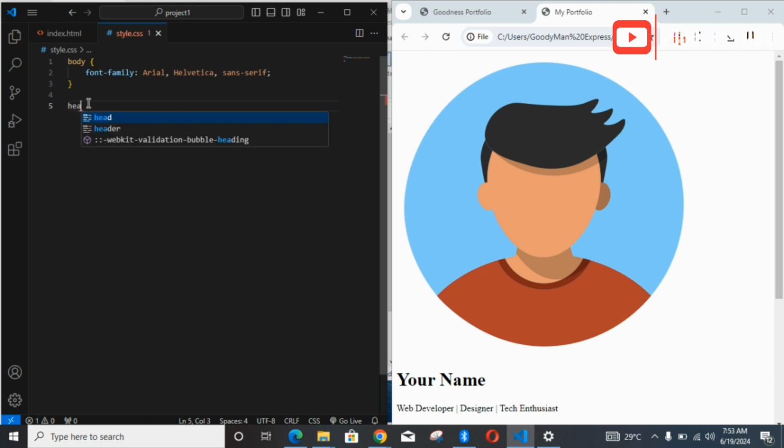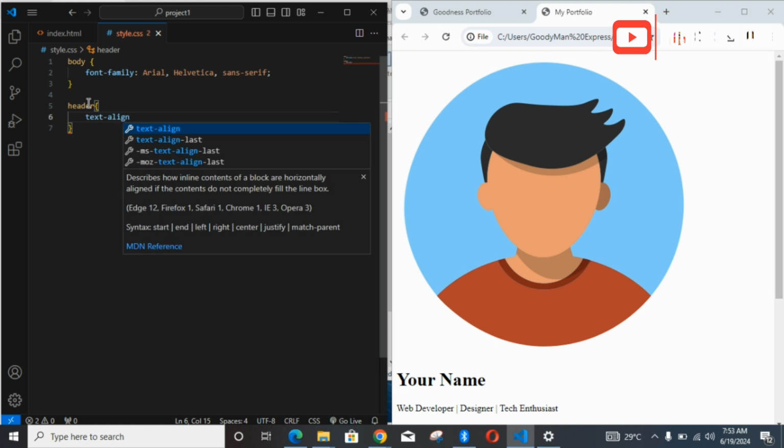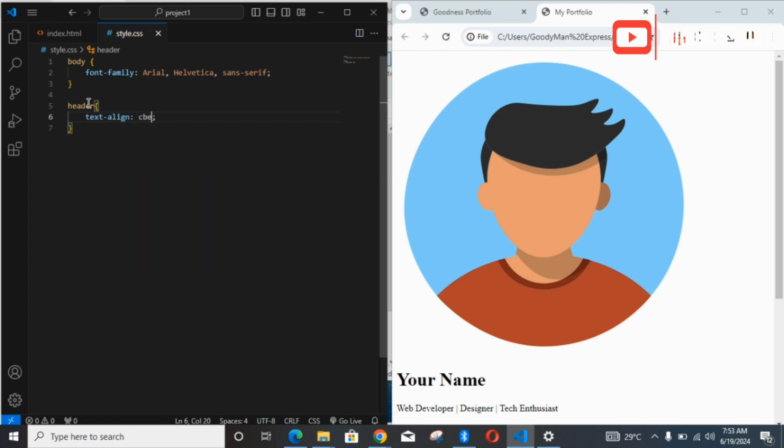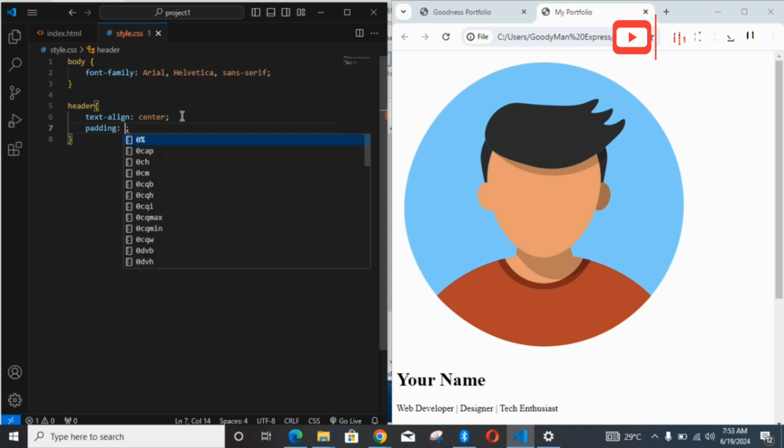Then let's style our header. Our header is here. So for this header we do text align. Text align aligns all the text in that header. You can put it to center. We go over to the next one, padding. Padding is the space between an object and other objects in the same section. In the header we have our name, our image and our p tag, so padding will determine the space in between them.